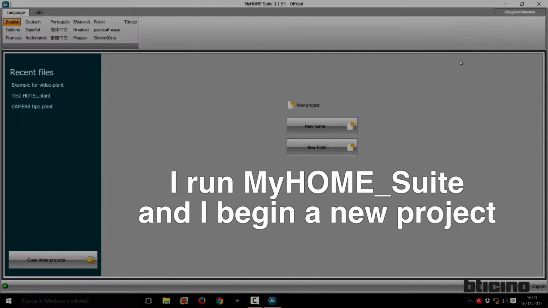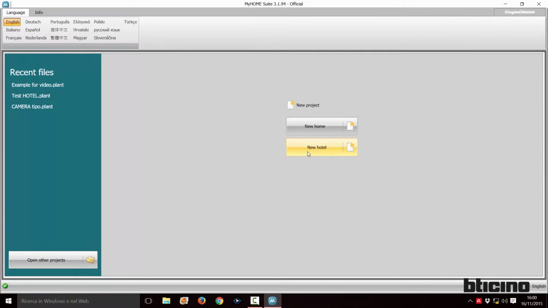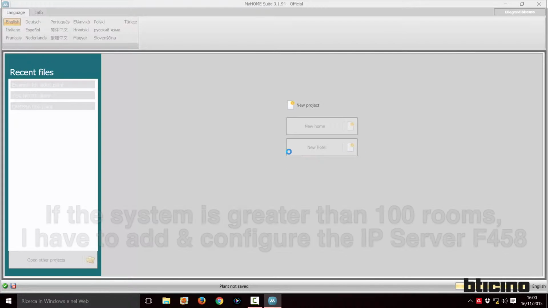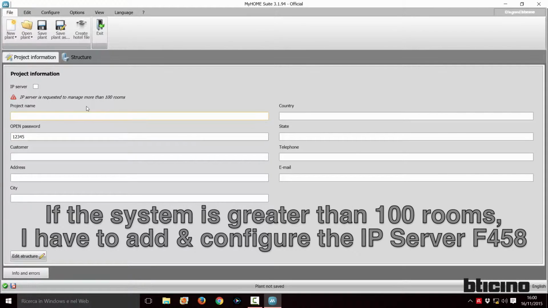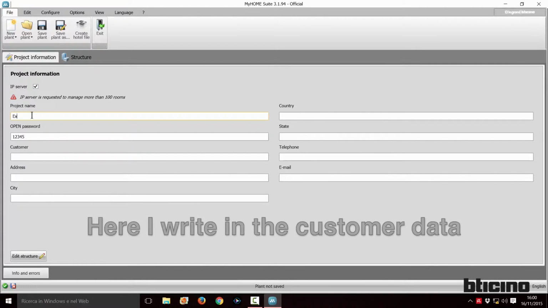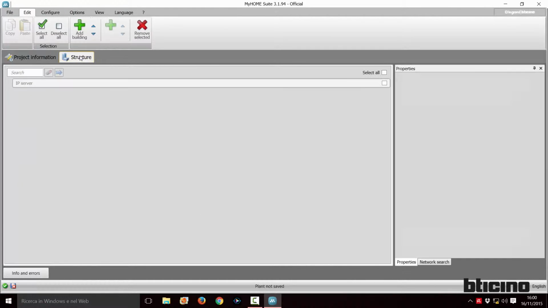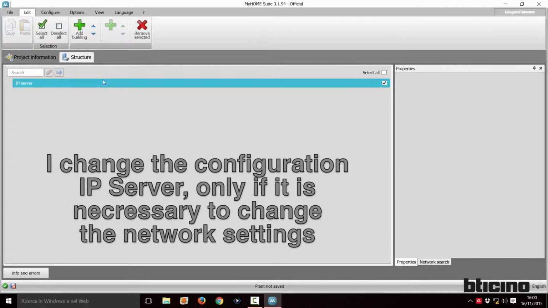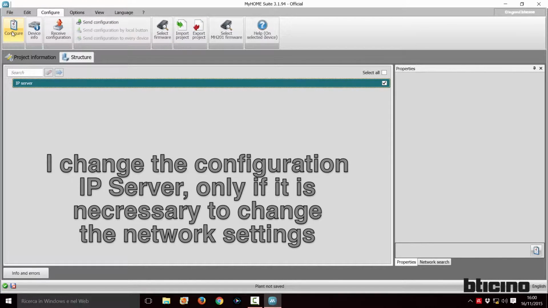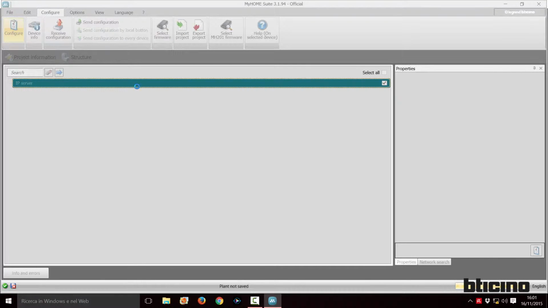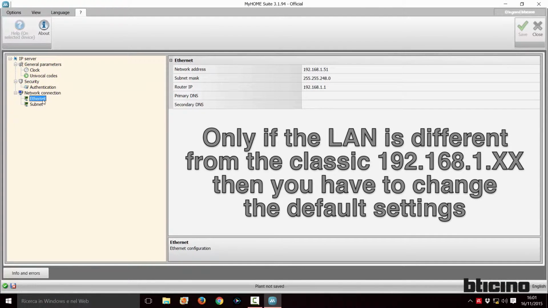I run MyHOME suite and I begin a new project. If the system is greater than 100 rooms, I have to add and configure the IP server F458. Here I write the customer data. I change the IP server configuration only if it is necessary to change the network settings, only if the LAN is different from the classic 192.168.1.xx, then you have to change the default settings.